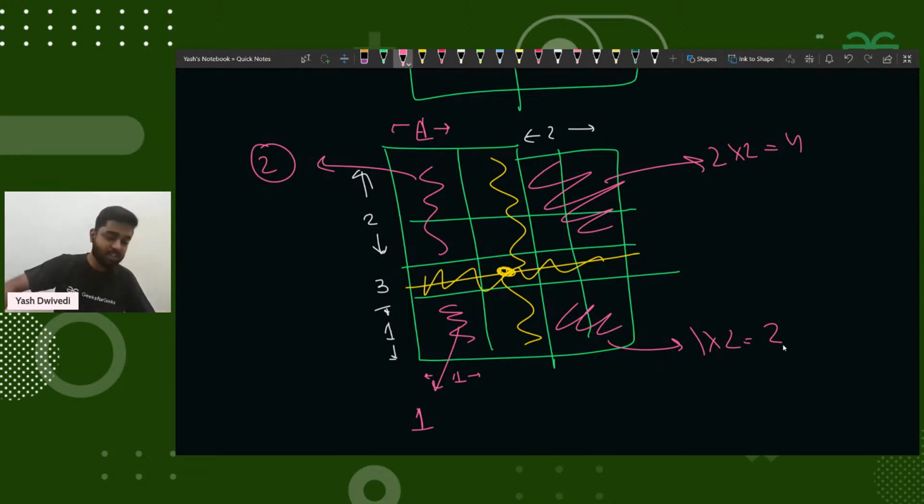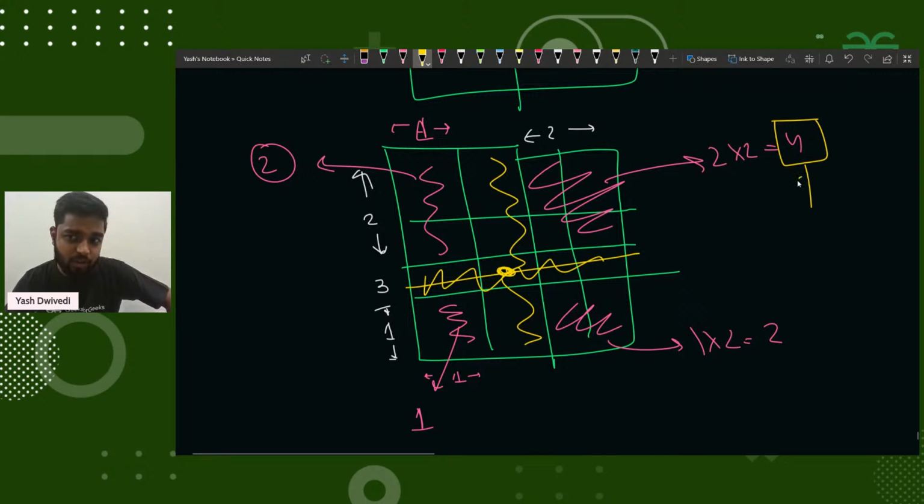Please write 4 in the chat, everyone, if everyone is clear with this part, that the maximum area is nothing but 4. Is everyone clear with this? +1 in the chat. Please write 4 in the chat as an acknowledgement, and then we should proceed further. The maximum area is coming out to be 4. All right.